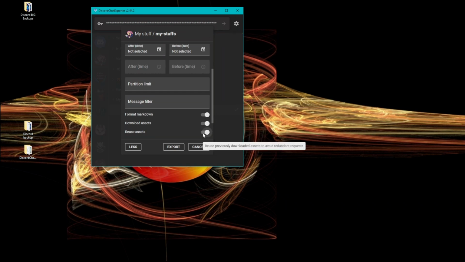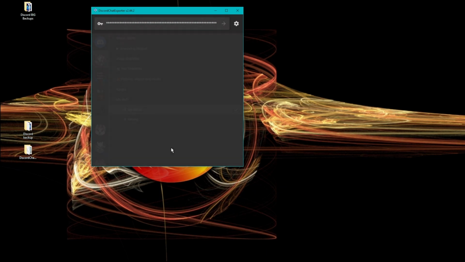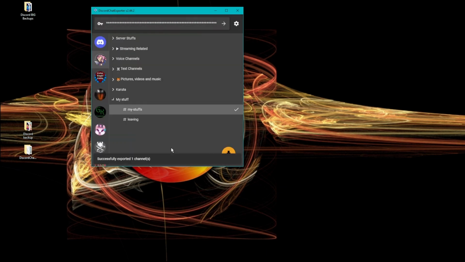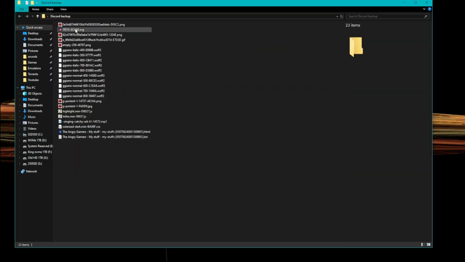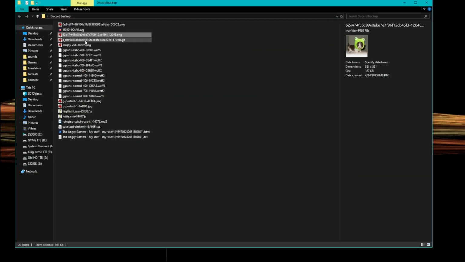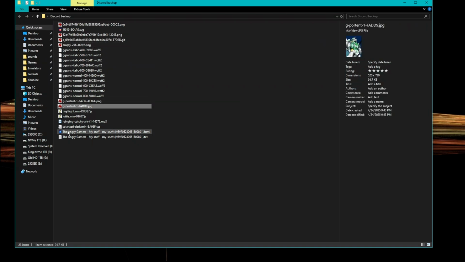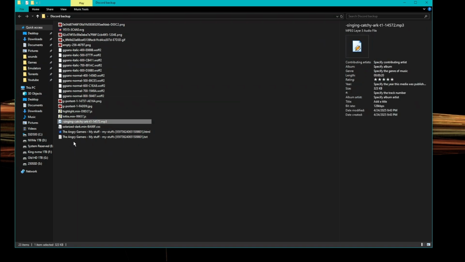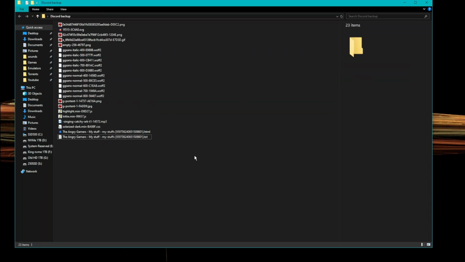Reusing assets is simply avoiding redundancy. It's just like overwriting, you know? You don't need to do that. It'll save you some time if you're constantly backing up. All right, so we're going to export that. And this is why it has its own folder, because now it has every single one of those pictures. It has the music. It has everything all downloaded into this.